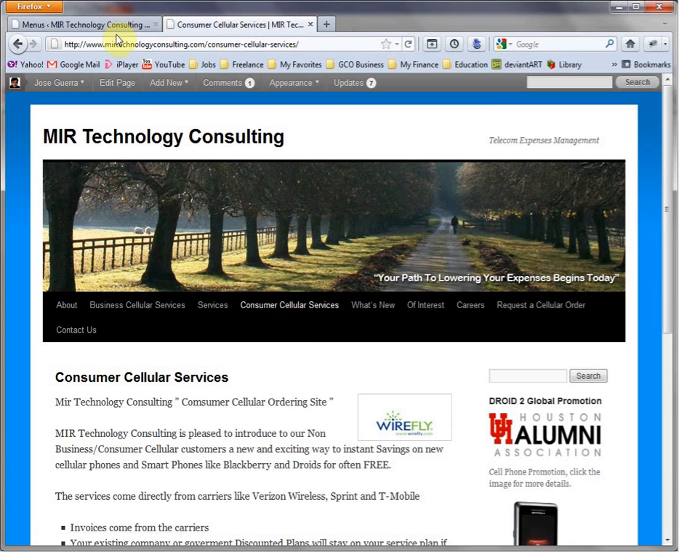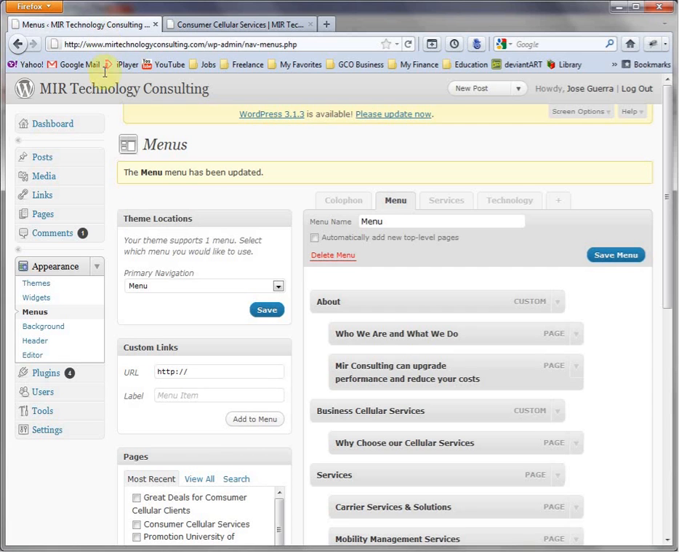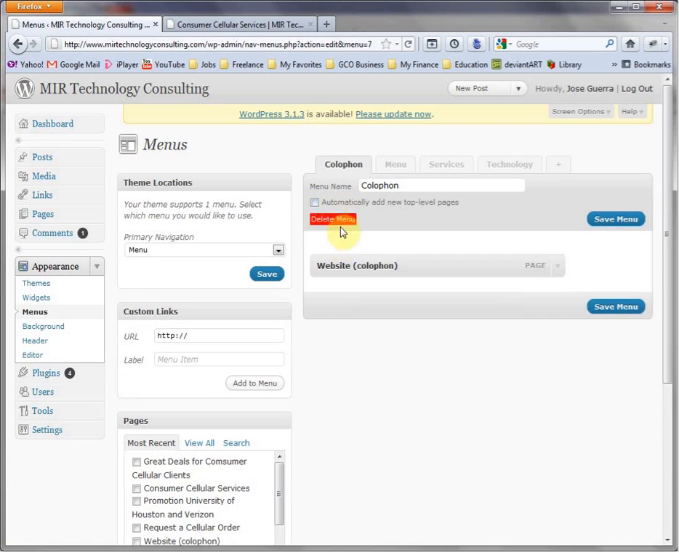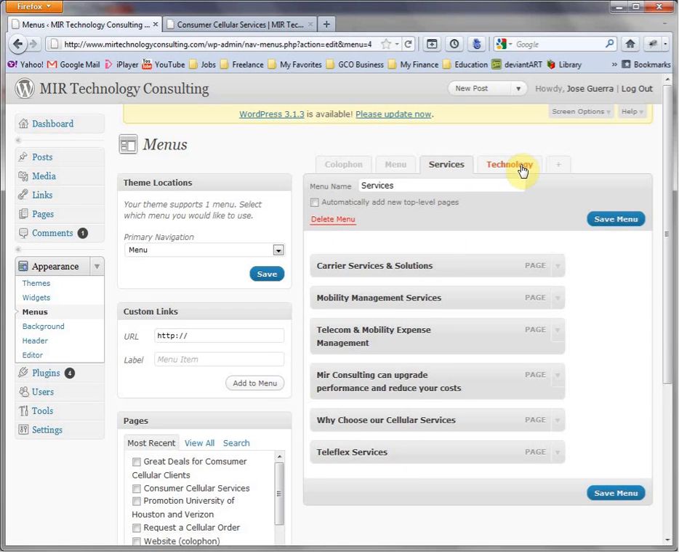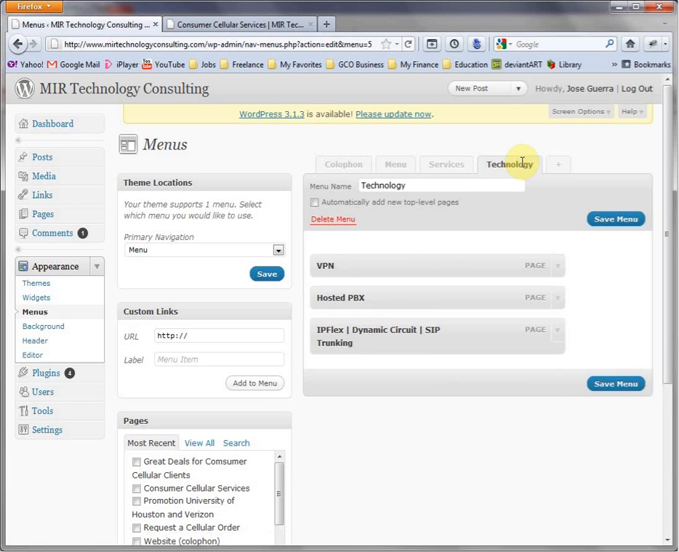And finally, you have three additional tabs up here. Colophone, if you click it, it'll display what's under the colophone, and there's only one page there. Services, and you'll see a few pages there, and technology. These extra tabs are the menus that you will see on the sidebar. So make sure that the menu bar or the menu tab is the one that we are looking at.